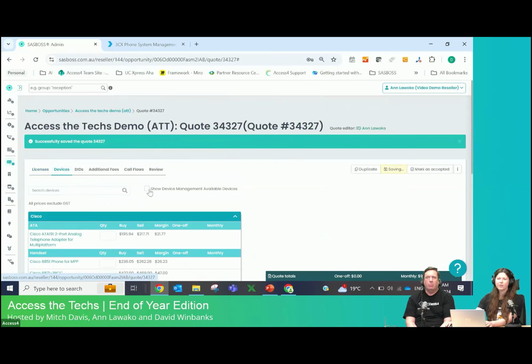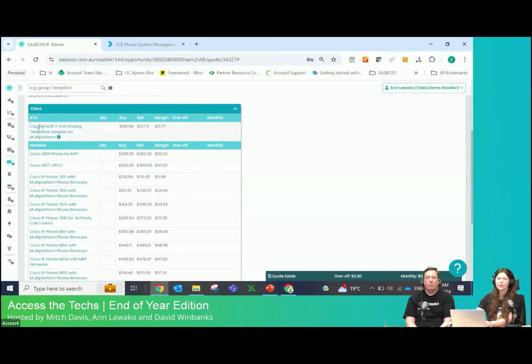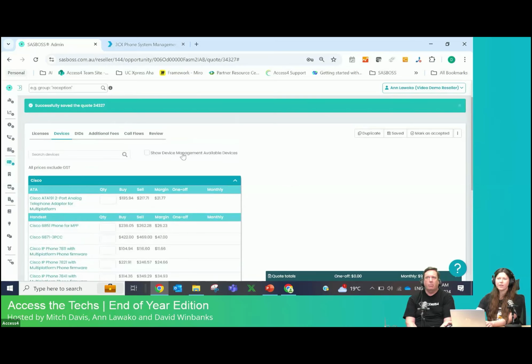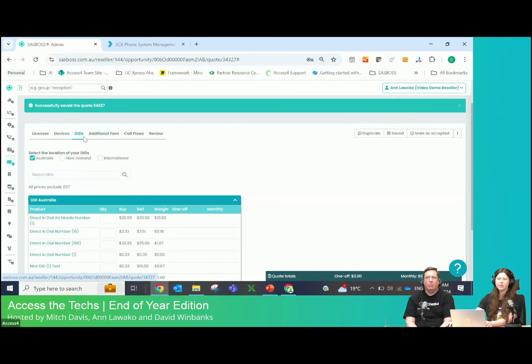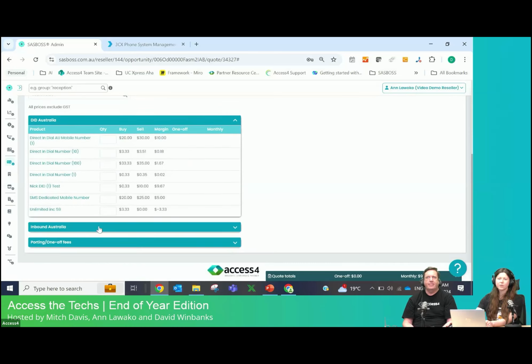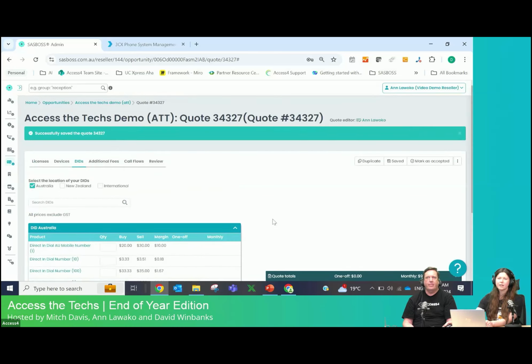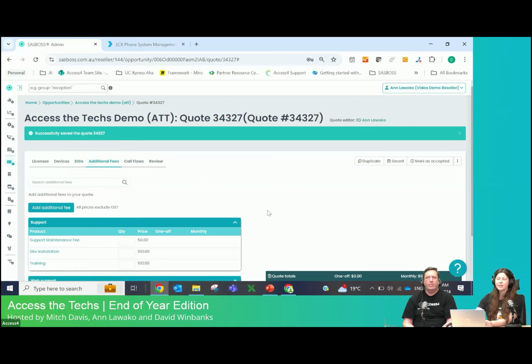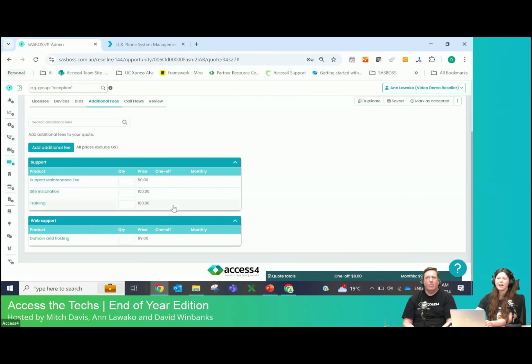You can then go through adding devices, which are ordered by vendor. You can do your DIDs. Again, you can put discounts on anything that's in here, and you can have your New Zealand DIDs and go through and put them in. You can put your porting fees in there as well. Additional features, the piece that was only in Premium 1.0, but is now available again for free to everybody. And that's where you can add anything else you would include that isn't in our price book.